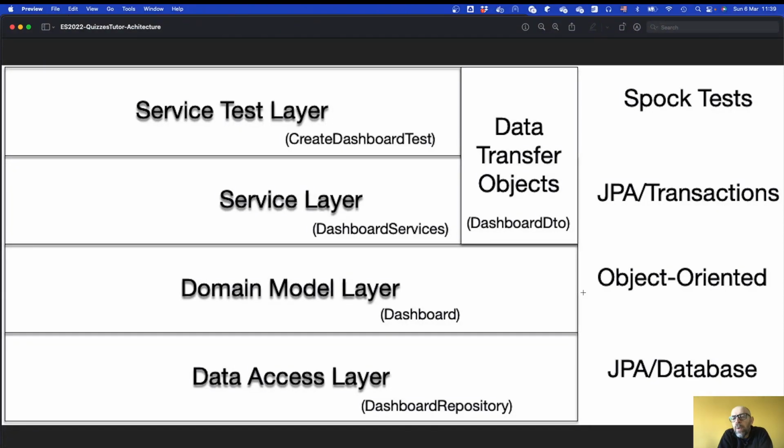Hello. Now I'm going to show you the software architecture of the part of the code that you're going to implement in the first phase. It is a software architecture that is described in terms of software layers, different layers. I'm going to show you the responsibility of each one of the layers.